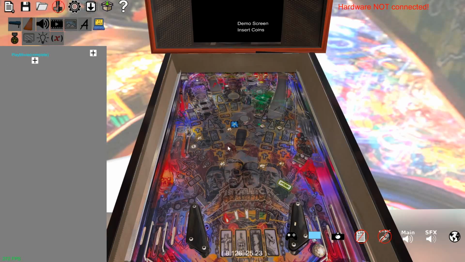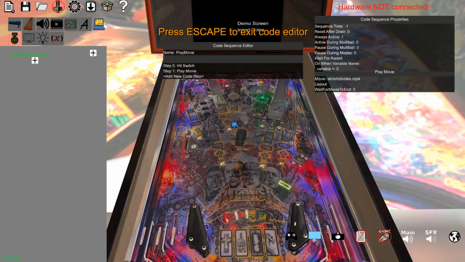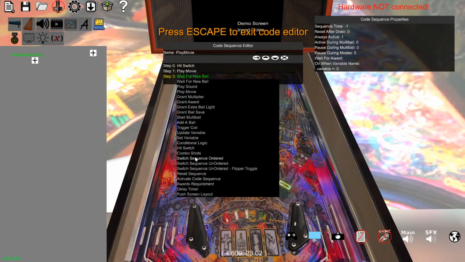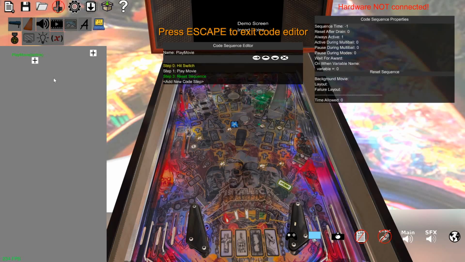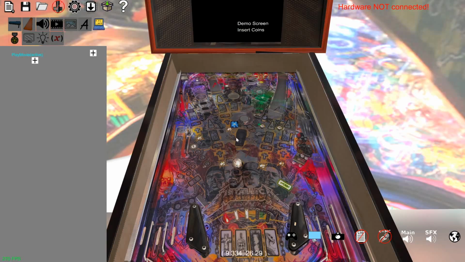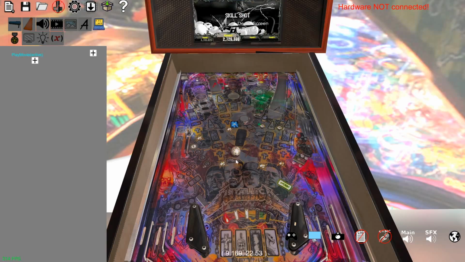So that code sequence is complete. It's never going to run again unless I reactivate it somewhere. I can have other code sequences activate it, but for now I can just go here and just say reset, which means it's always going to keep looping. So every time I do this now, it's going to play that. Just keeps repeating it.